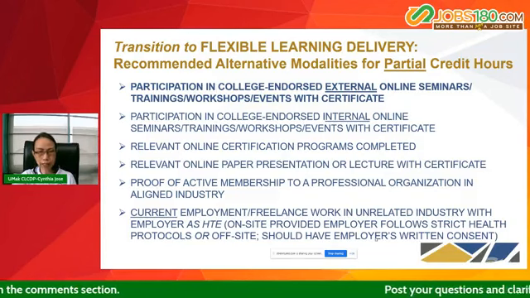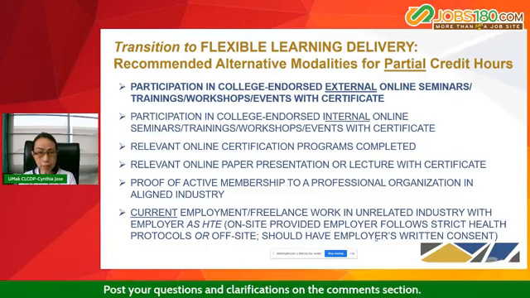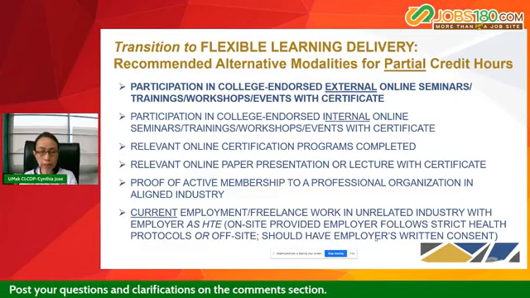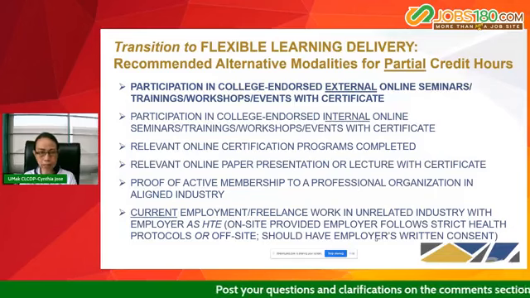So this is our checklist. Again, we recommend this to your college, but it doesn't mean na porque sinabi ko, sigurado na yan. Ultimately, your coordinator, your instructor, your teacher will make the decision kung pwede po i-allow nila itong alternative modalities.